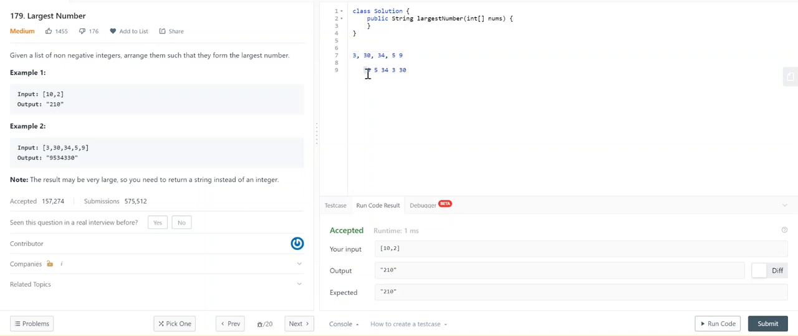Once you get this form where every number is a string, you can concatenate all the elements in this array, like 9, 5, 34, 3, 30, and return it as our answer, because the function returns a string. So I hope the approach is clear. Let's quickly program.